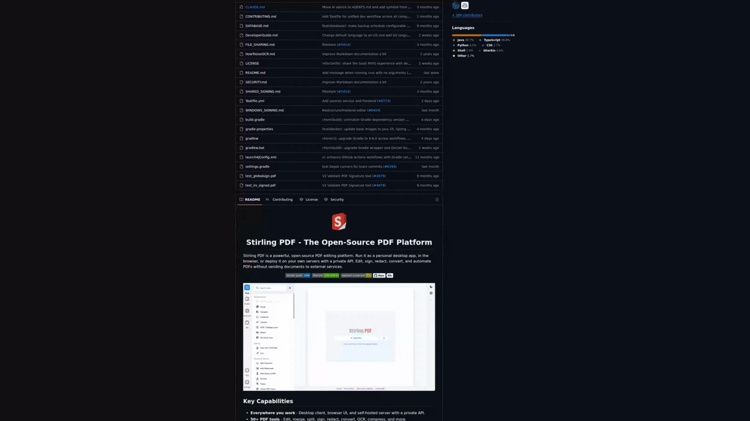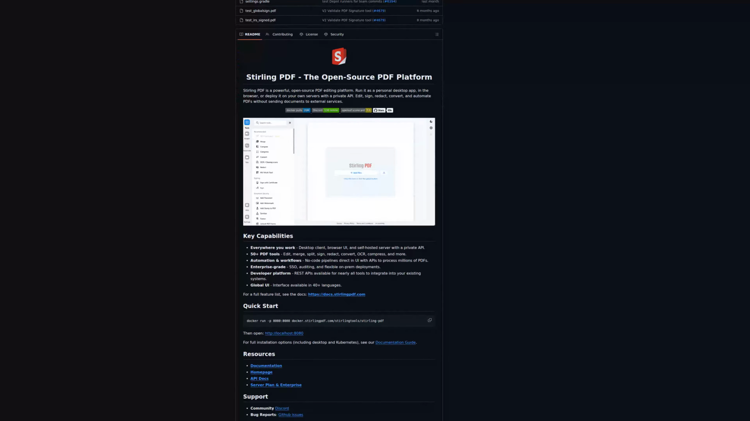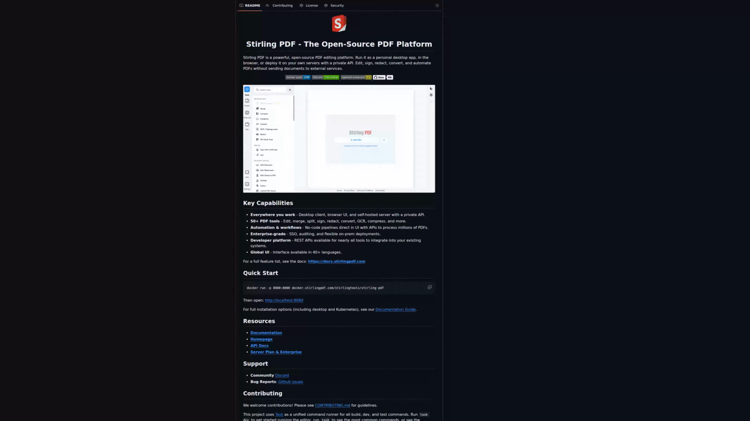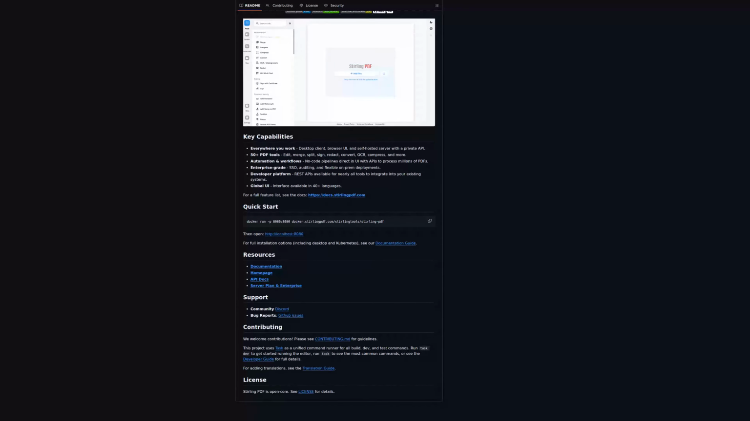85,000 stars, 50+ tools, runs anywhere. Desktop client, browser, or self-host Docker container. It never sends your documents anywhere. 40 languages, SSO for enterprise, a REST API for automation. What does it look like when the most popular PDF tool on the planet is open source and keeps your files local?